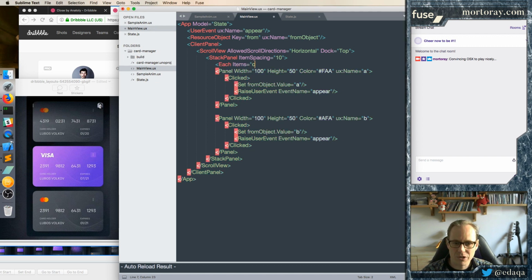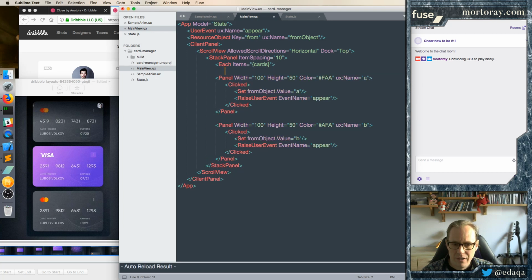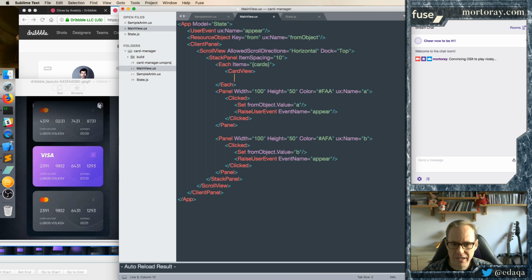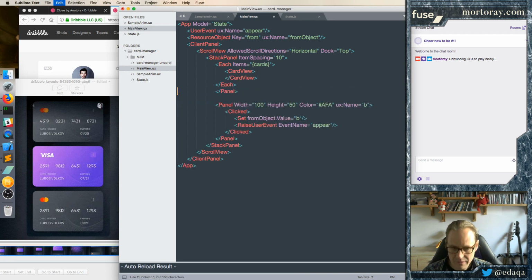Each Items equals Cards. And now we're going to create, because for each of these ones, we're going to create something called a CardView. And it's going to have some stuff in it, though. CardView. It's going to have this Clicked thing here.